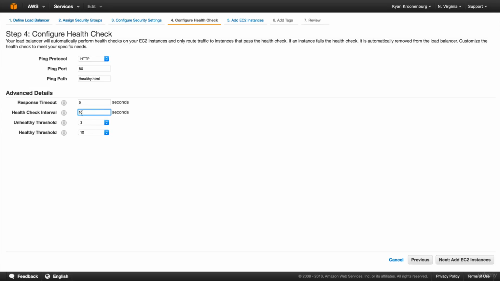Essentially I'm going to lower the health check interval to 10 seconds and then the healthy threshold to 3. So basically any EC2 instance behind this load balancer will now come into service within 30 seconds. So it just means our EC2 instances come up online much, much quicker. And I'm going to go ahead and hit next.